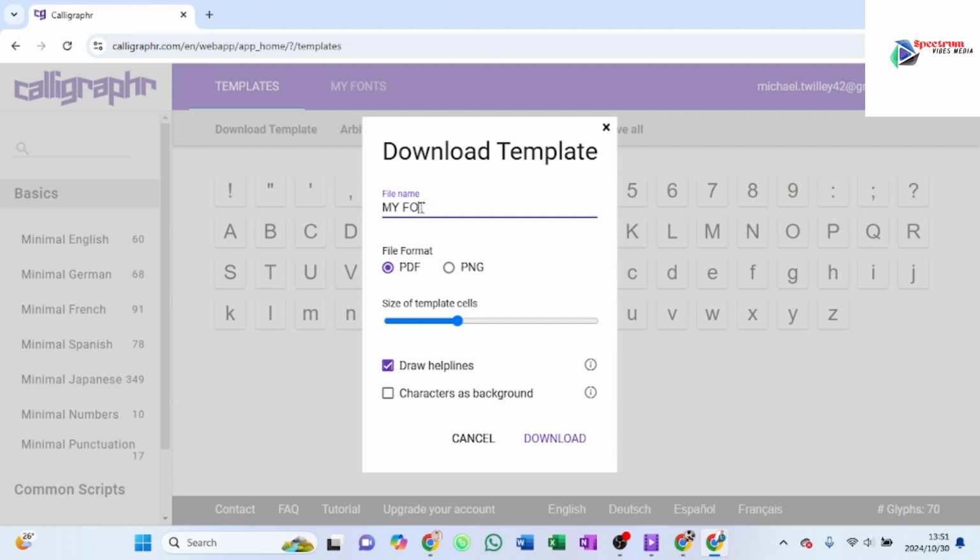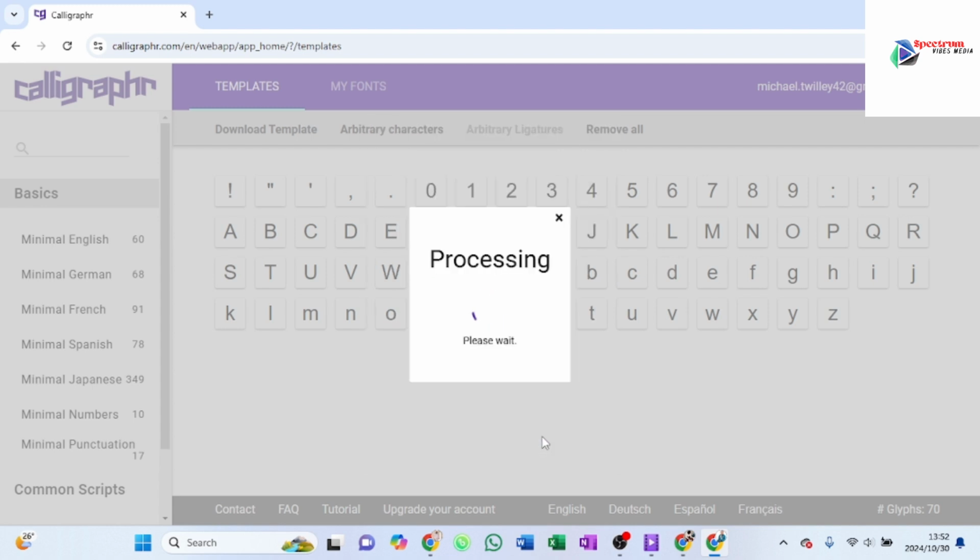I'll give it a name, my font. Then now I can choose to have the characters as background, or I can choose to draw only the helplines. These helplines are very good, and you can also choose to have the characters in the background. Then you proceed to download.